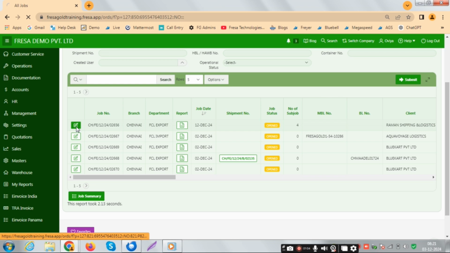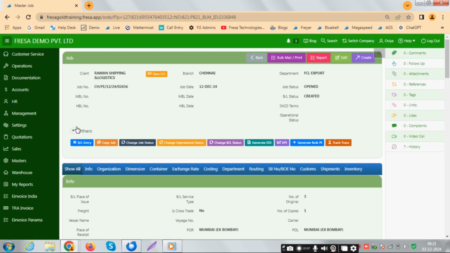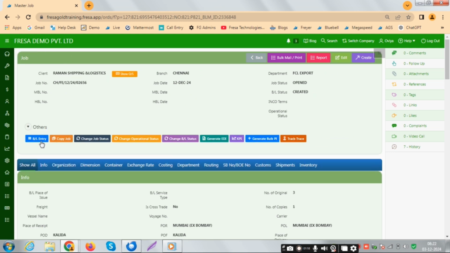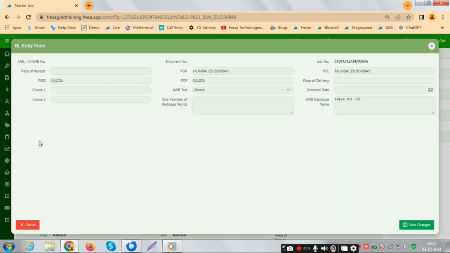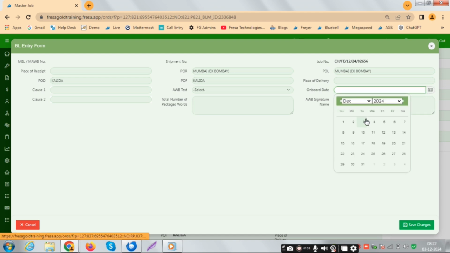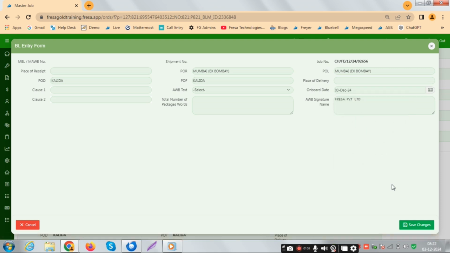Here, select the required job and click the Edit option. On this job page, select the option BL Entry. In the BL Entry form, enter the onboard date and click Save Changes.